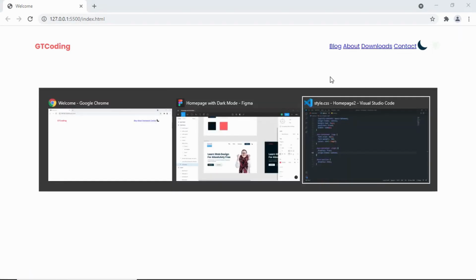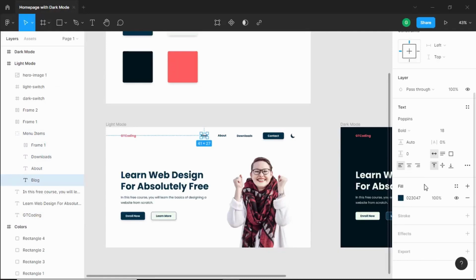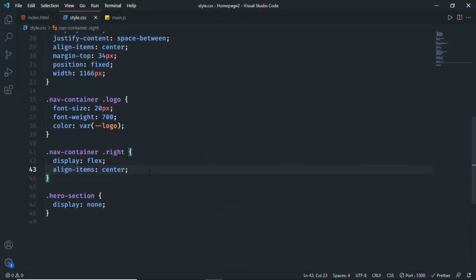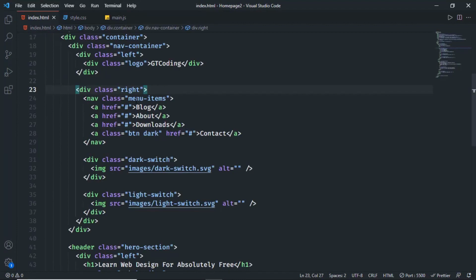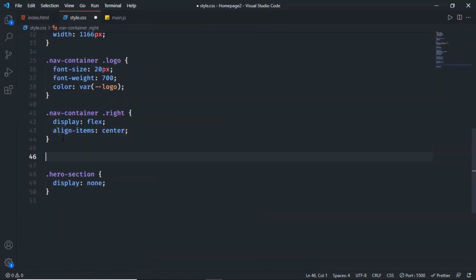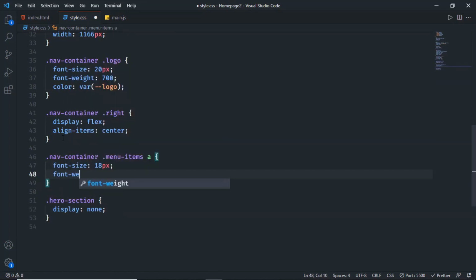So let's go back to our design, and if we double click over here, we can see that we have a font size of 18 pixels, and we have set it to bold as well. So let's go back and let's target the anchor tags. So they are inside the menu items class. So let's target that. Here I'll just type nav container menu items A, and we'll set the font size to 18 pixels, and we'll set the font weight to 700.